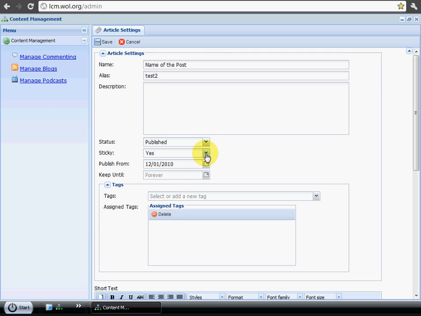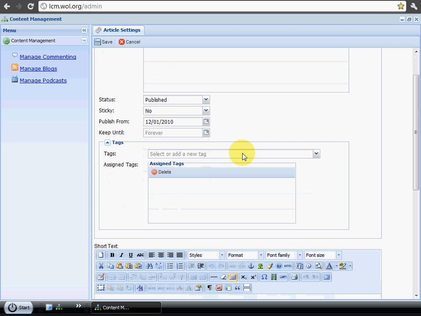Alright, and once you're done with it, once you are ready to let it not be sticky anymore, you just need to come back in here and change it back to no. Alright, so that's kind of what the sticky setting is for. You can kind of play around with that and see how it works if that seemed confusing for you. It's really a simple idea, but kind of hard to explain.